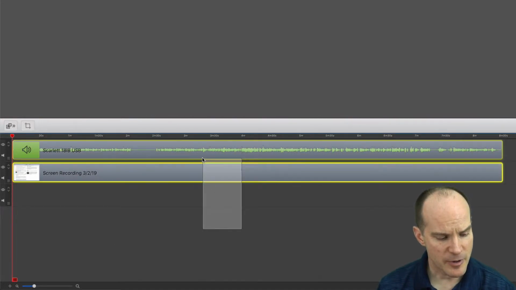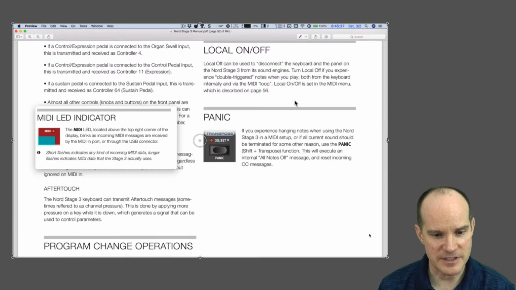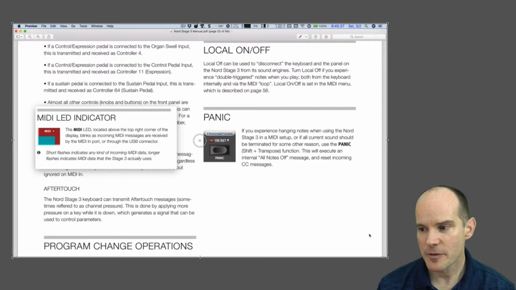So these two tracks represent the audio. This track is the audio, and this track here is the actual screen of the laptop that I used to record this video. You can see here it's a picture of basically the user manual for the Nord keyboard. It happens to be just something I happen to be talking about for this particular lesson that I was working on.